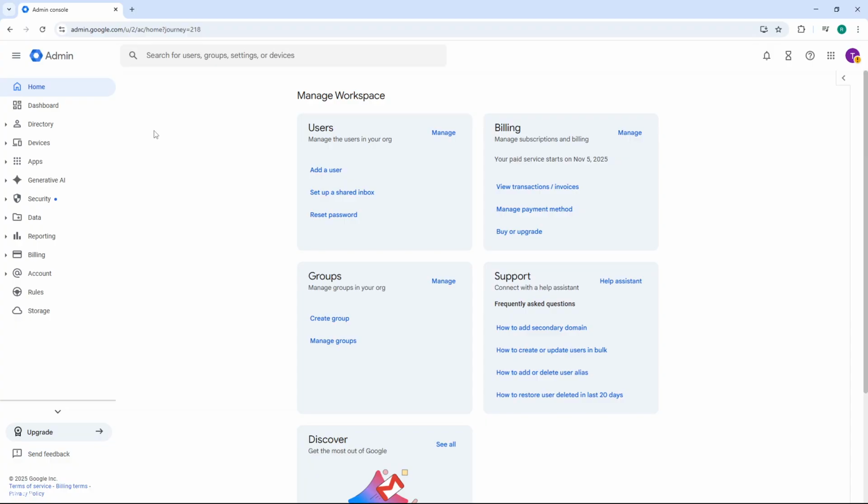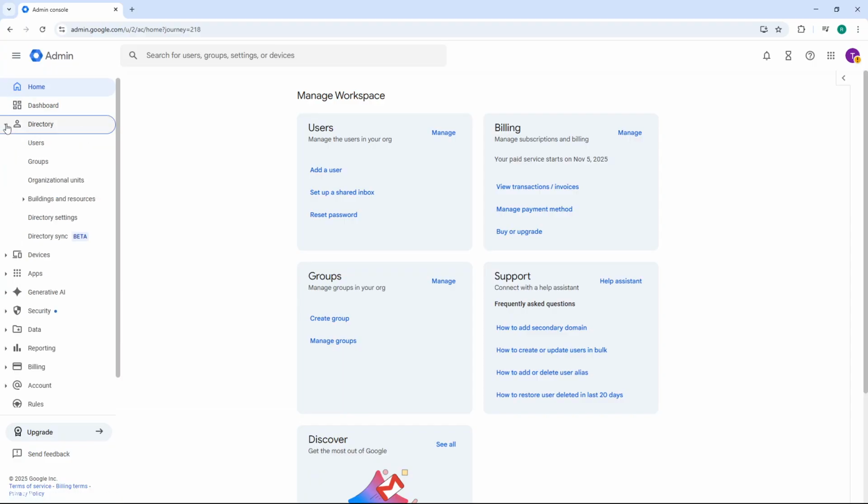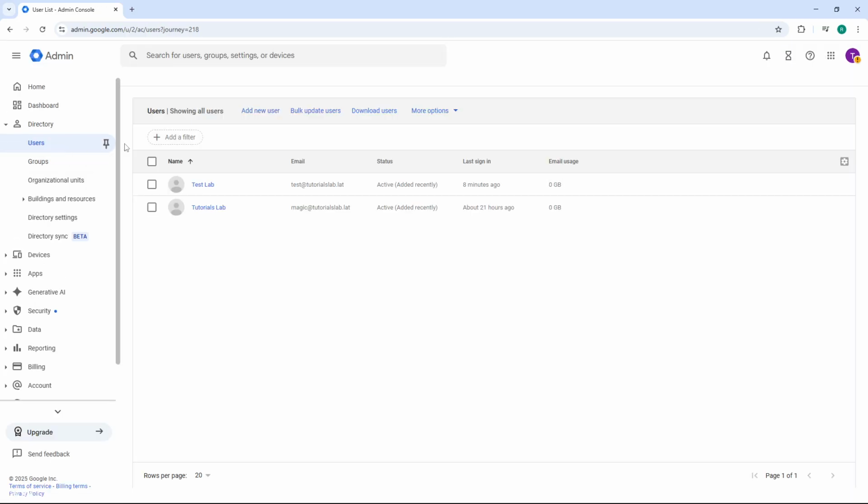After signing in, you'll see the Admin Console dashboard. Look at the left side menu and click on Directory. This section gives you access to all the users and organizational units in your workspace. From the directory menu, click on Users to view the complete list of everyone in your organization. This is where you'll manage individual user settings and configurations.